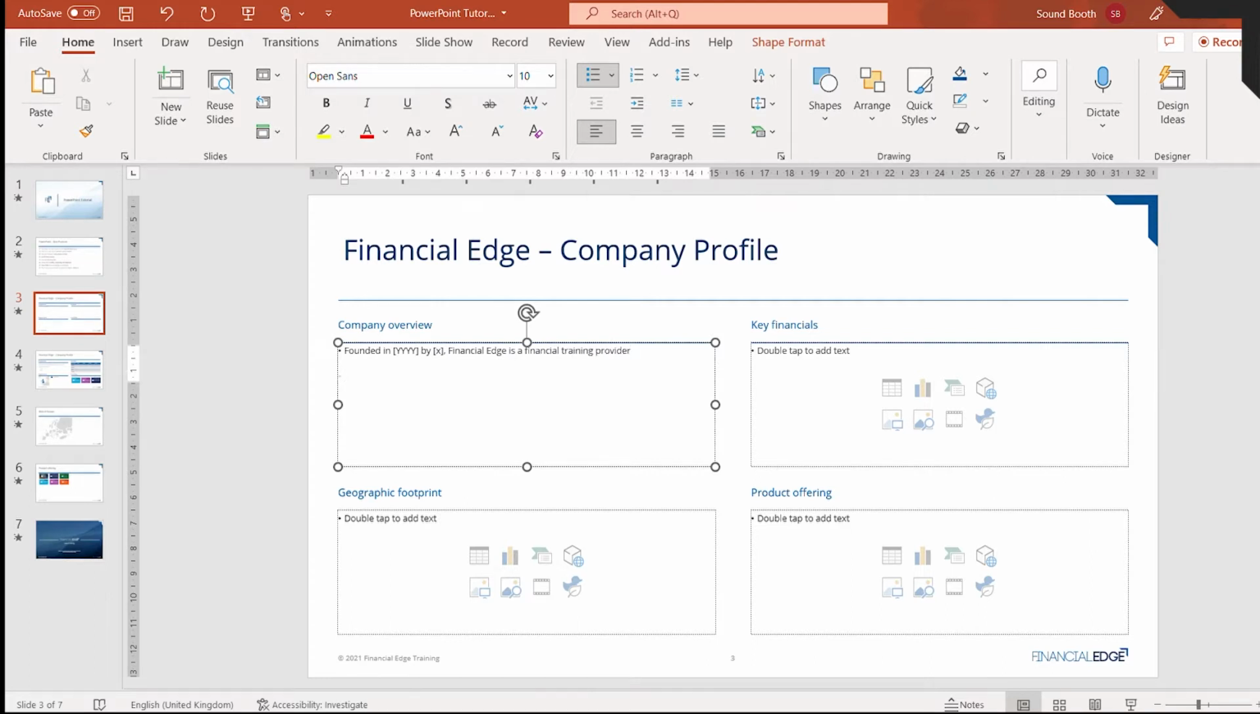Next, let's write a line on where the headquarters are based and where it operates in terms of various countries or geographies. And lastly, let's also include the number of employees in the company.